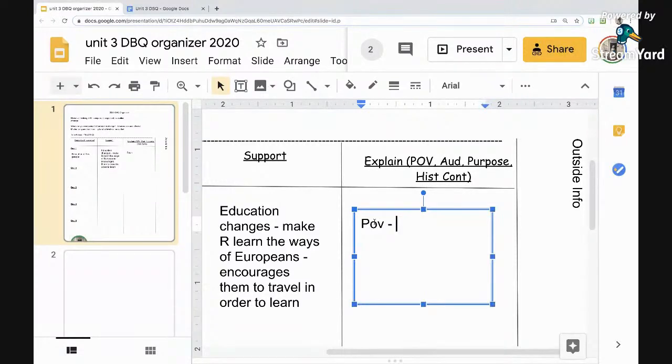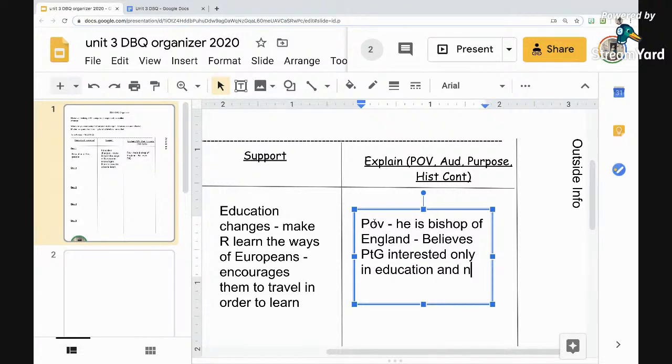So you can say that he is a bishop of England. He believes Peter the Great, I'm just going to abbreviate it, is interested only in education and not in war or religion. And he can be honest because he's not Russian.